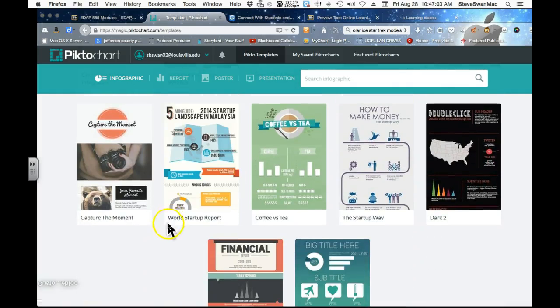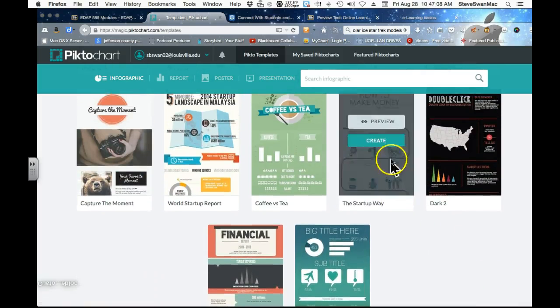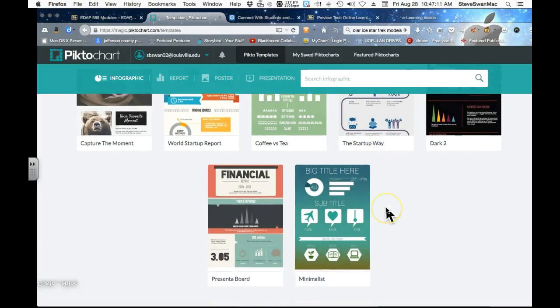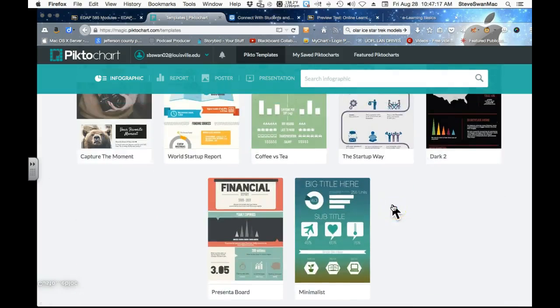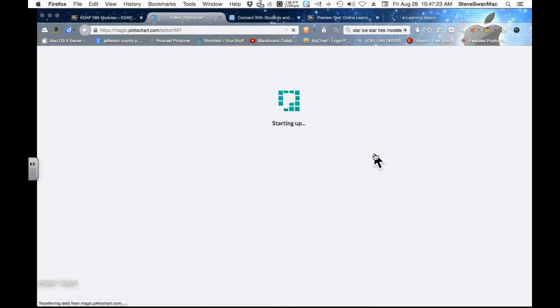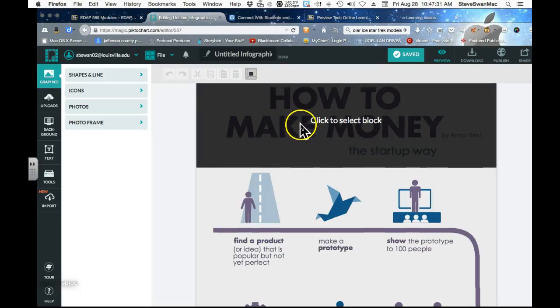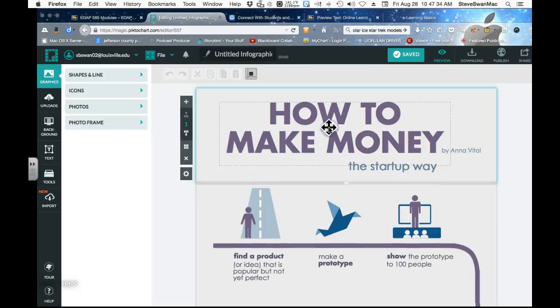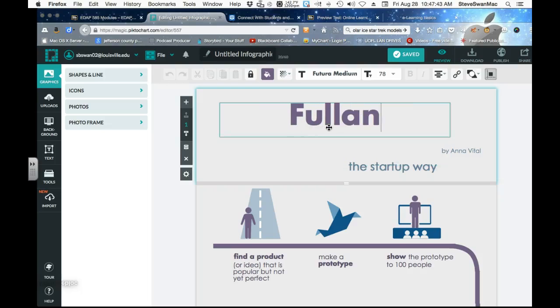You can start off by creating your own, building your own, or you can use these templates. I like using the templates because it gives me a beginning. In other words, I can look at something and go, yeah, that looks like what I would use if I needed to describe or explain something. And then all you have to do, let's grab one here, is just re-edit the pieces that are already there and put in your words. If you want to change the pictures, you can. So like on this one, it's called How to Make Money. Well, the first thing I would do, click here, then double click, and now I can change this to whatever title I want to make it.